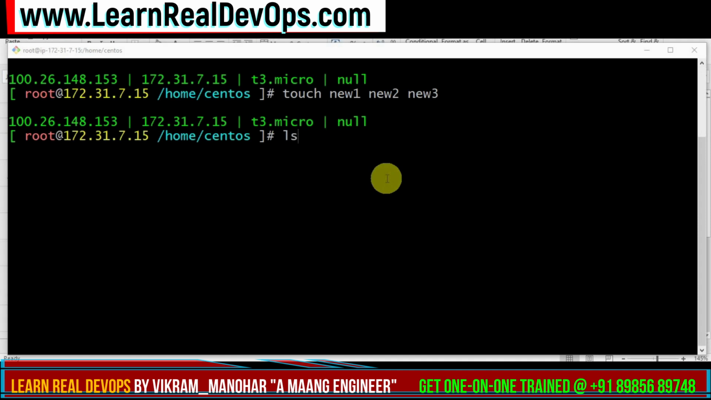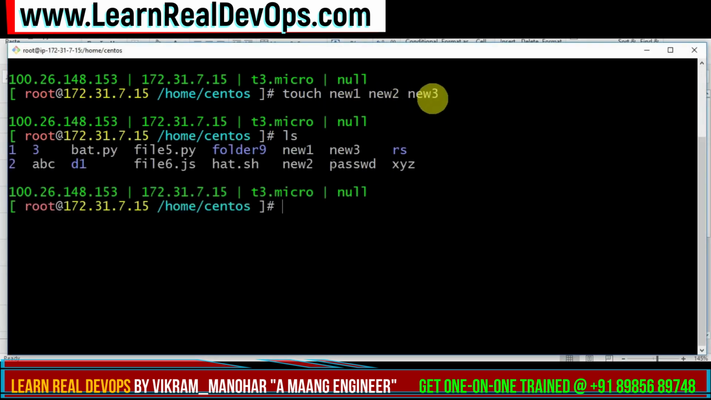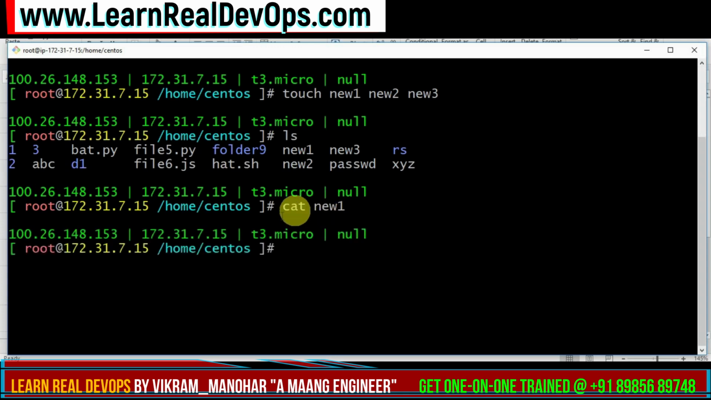ls. If you want to see the list of files available, you will use the ls command. So new 1, new 2, new 3, the files are available. If you want to read what is there in these files, what command will you use? The cat command, cat and the file name. In my case I want to read my file called new 1, but this file is empty. That is the reason you don't have any content displayed on the screen.